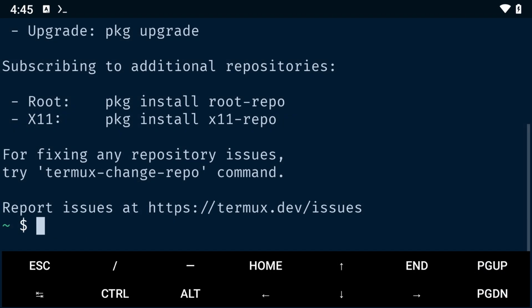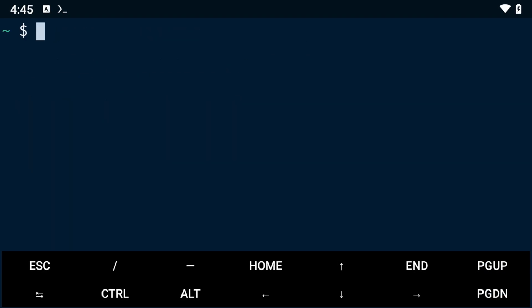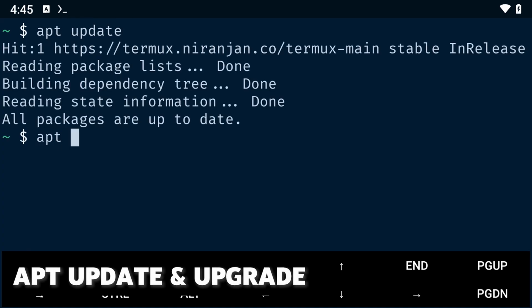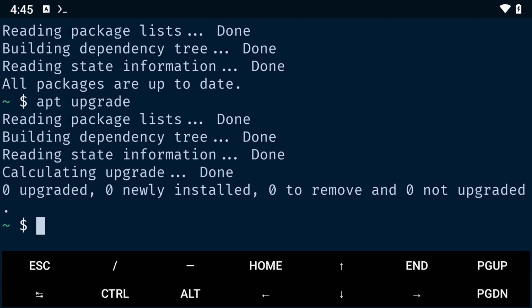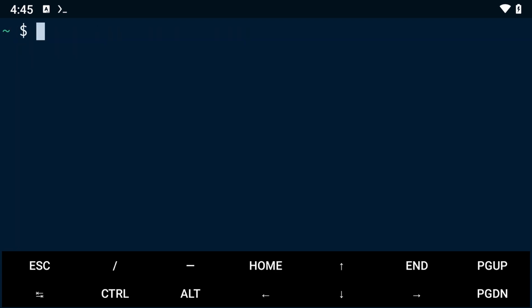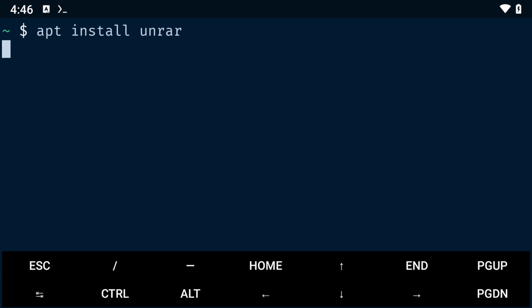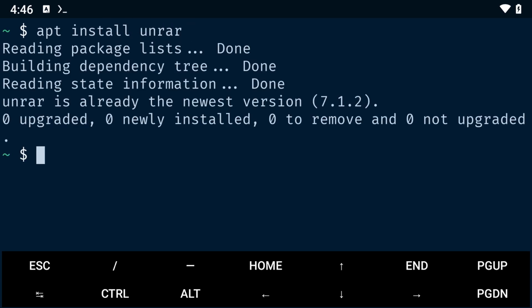In order to extract a RAR file in Termux, the first thing you need to do is update and upgrade your package list. Next, we'll install the unrar package with the command apt install unrar. This is a very small package, so this will be very quick.